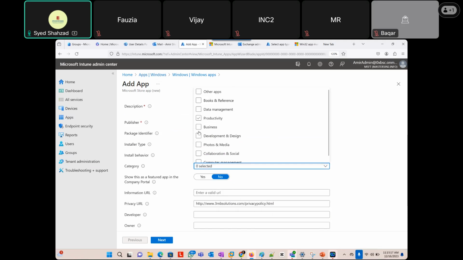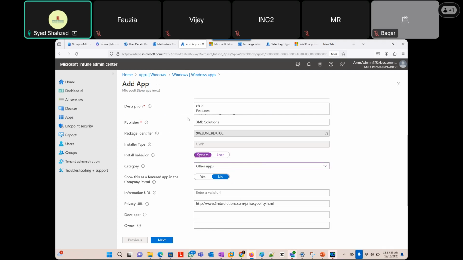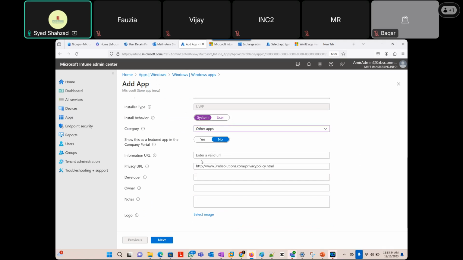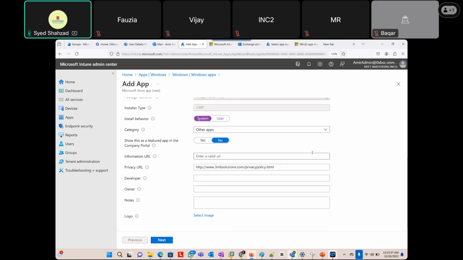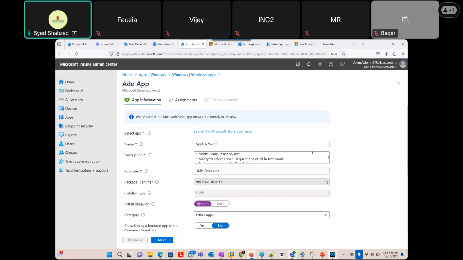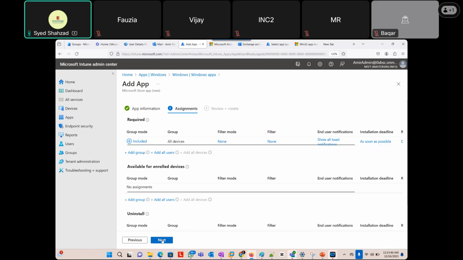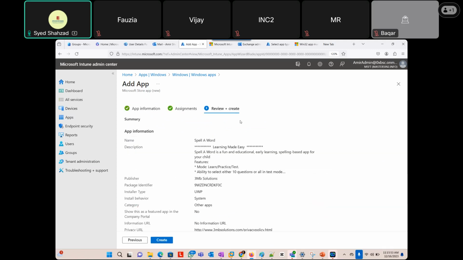So I'm going to go for, this is not really business. It's education, right? Photos, media, development, design. It's not business at all, actually, other apps. So this is just other apps, and if somebody wants to bring his or her kid to the office, they can use it, or at home. Anyway, there is no install or uninstall option here. But when we do another type of install, a Win32 package install, then you will see that option. We have to then tell it how to uninstall. So we just go next and yes, all devices and next. This is a pretty straightforward and simple one, but for other applications, there are a lot of options.